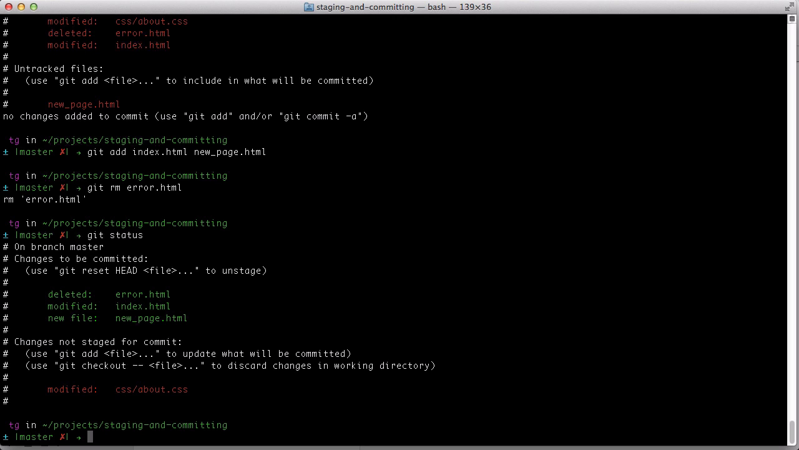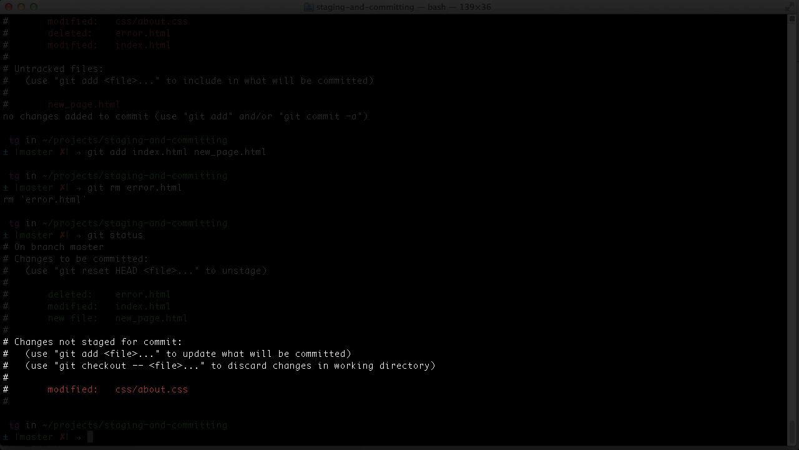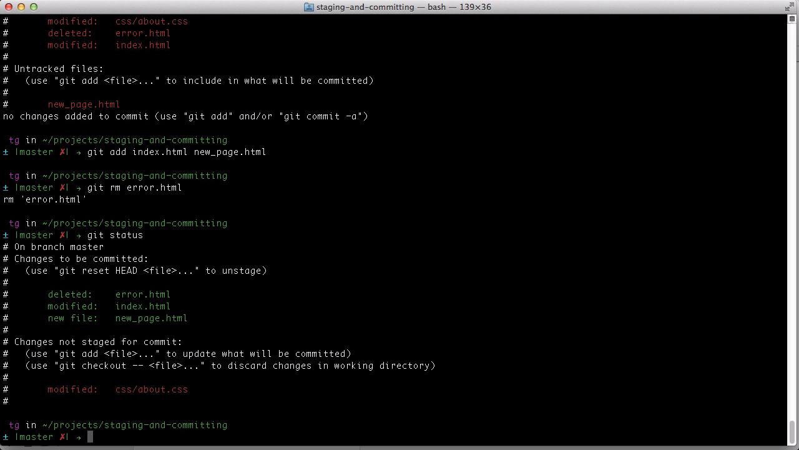Note that we deliberately left the changes in about CSS unstaged. This means it won't be included in the next commit. It will simply stay here as a local modification, and we might decide to add it to a later commit, refine it some more, or even discard it.